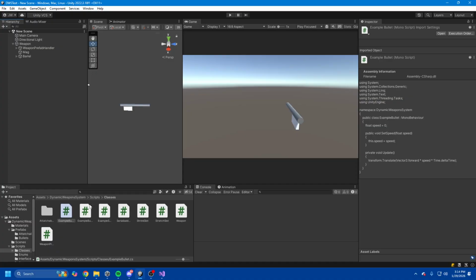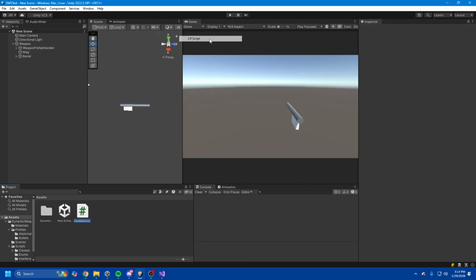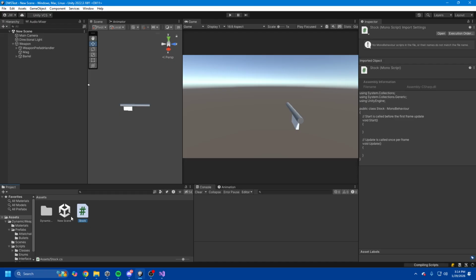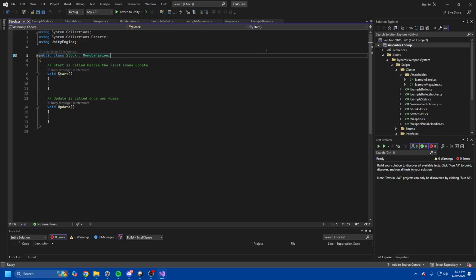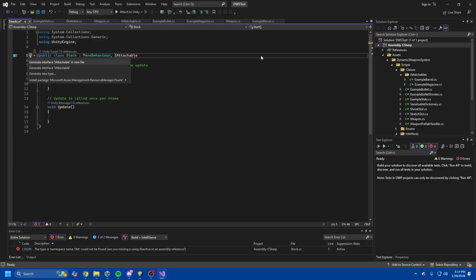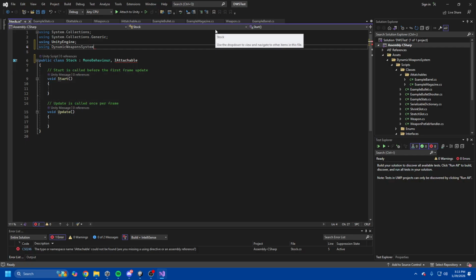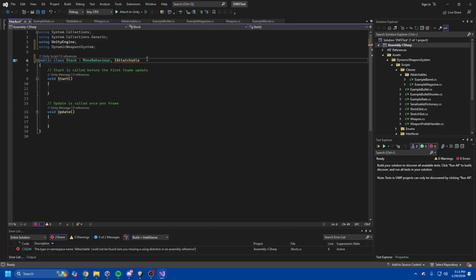what we're gonna do is create a new class out here. We're gonna call it, I don't know, stock. So maybe a weapon stock here. We're gonna pull it up, and all we have to do is implement that attachable, if I can spell. We have to do using dynamic weapon system, and that should work. There we go.